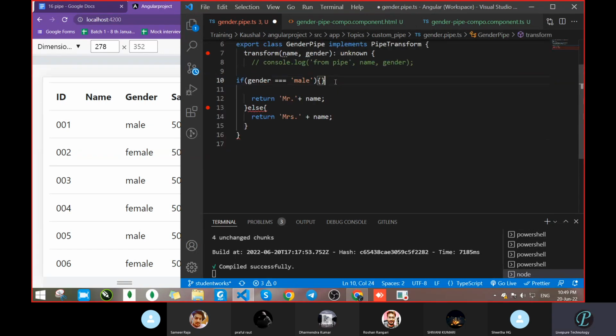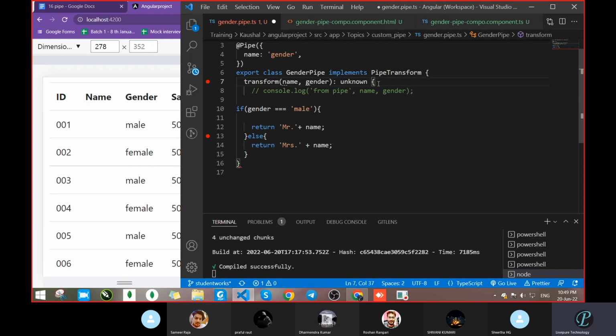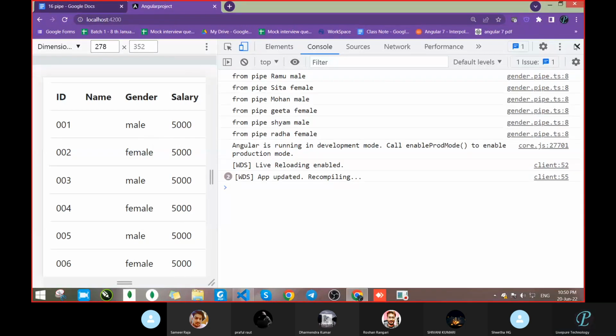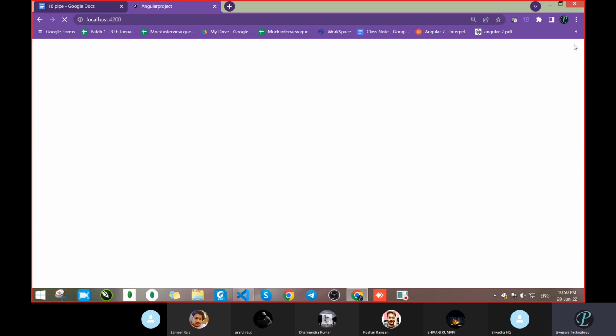What mistake did I make? Oh, this one is the mistake. One extra. Why is this coming? Let me see where the mistake is. Okay, I think one more is required. Yeah, right. So now see what happened. We are going to verify here if gender equals male, then return Mr. dot name, else Mrs. dot name, because the name parameter will take all the values always. Now let's see what is happening, whether we are getting the value or not.